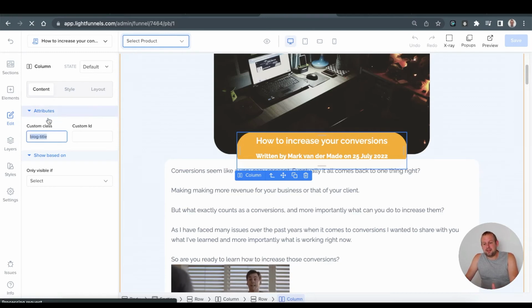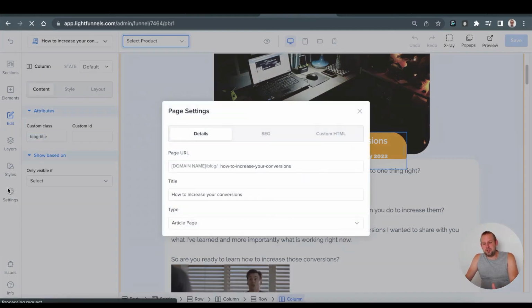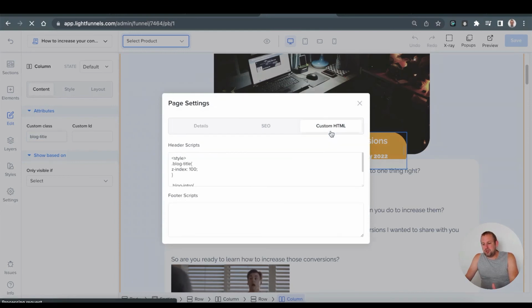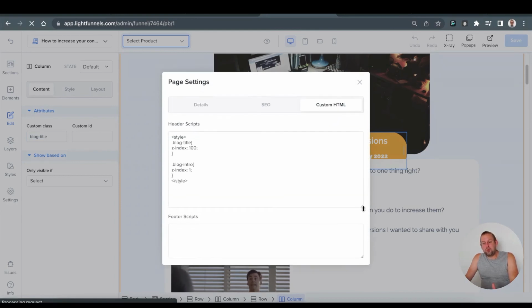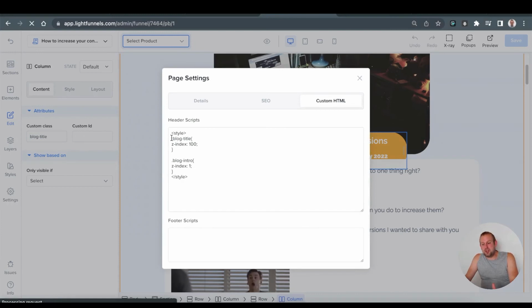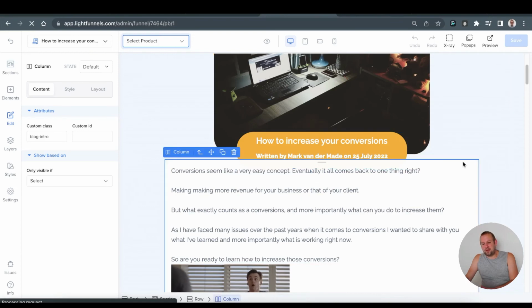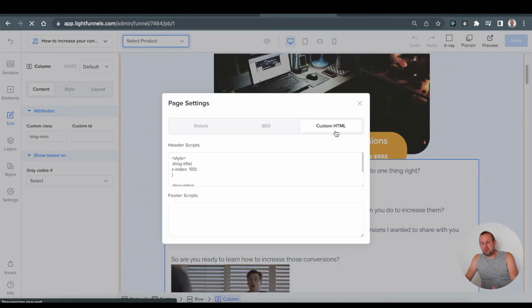So what I did is I went into the settings of this page, went to the custom HTML, and I played around with a little bit more CSS. So as you can see here, I have my blog title and I set the Z index, basically the stacking context, to 100. What I did then is the blog intro, so basically this element that you have right here, right? I set that to a lower Z index that allows me to stack the content a little bit better.